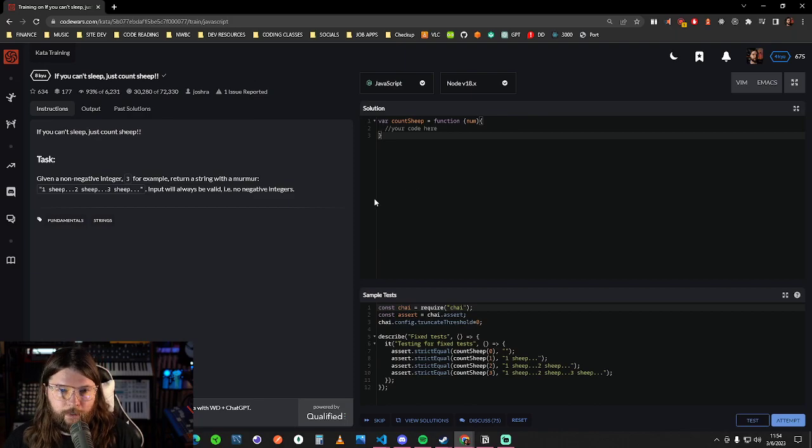Hey, welcome back. Today we are talking about the 8Q challenge. If you can't sleep, just count sheep. So directions are as follows. Given a non-negative integer, such as 3, return a string with a murmur.